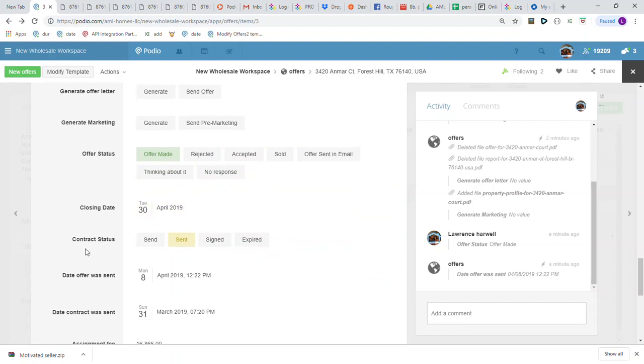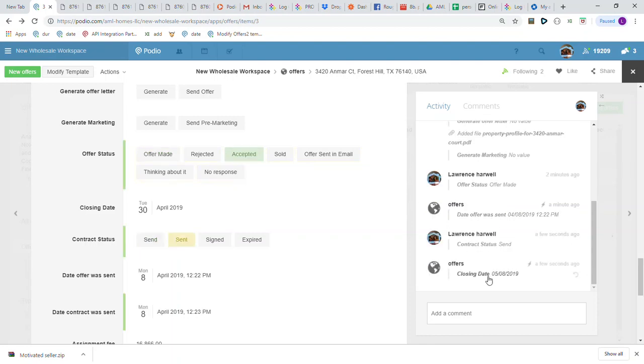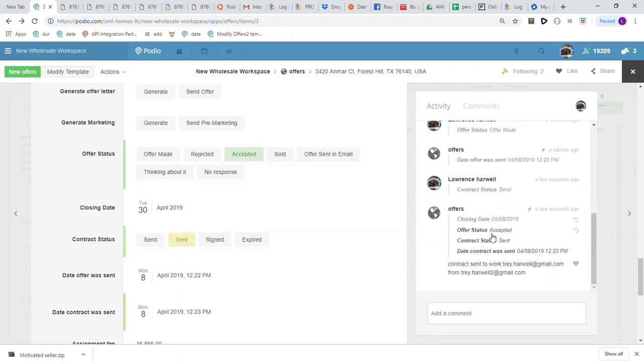All right. So once you do actually get the contract, you send the contract. You can send the contract through here, and it'll send the contract to the seller. I'm just gonna press it right quick. It has the closing date. It automatically says, if you sent the contract, then obviously it's accepted, so it changes that to accepted. It says contract sent to my email address, so I'm gonna go back to my email address here.